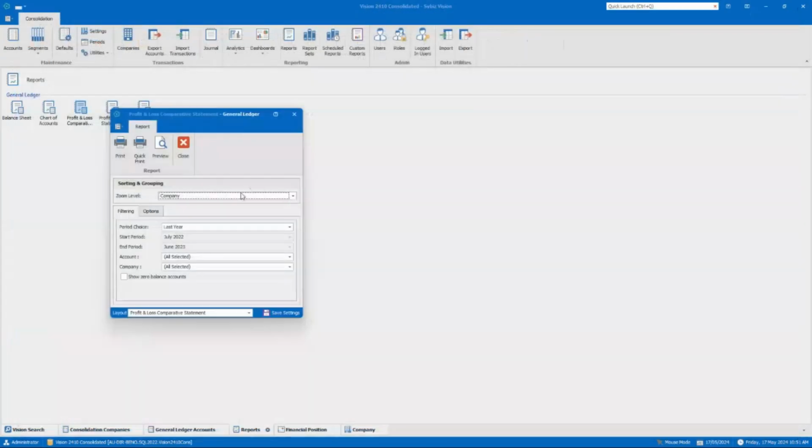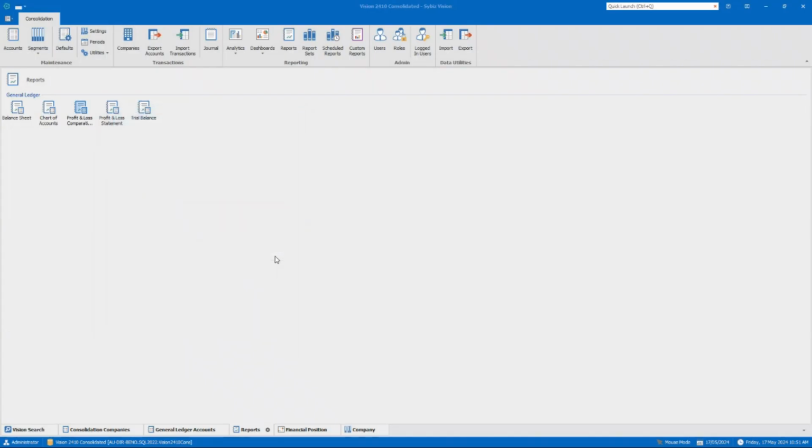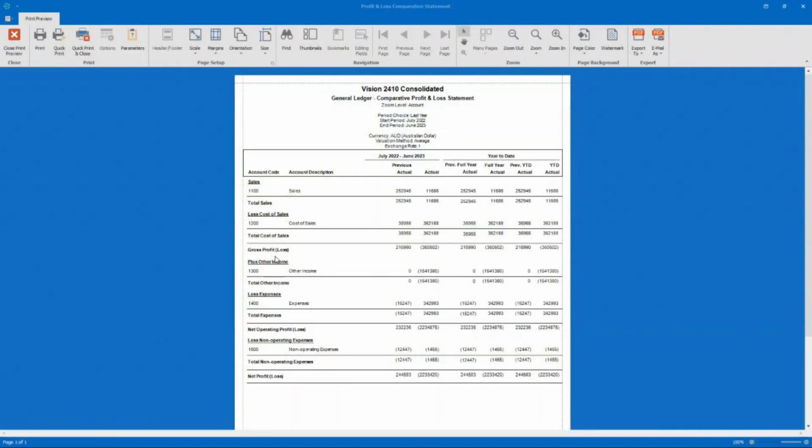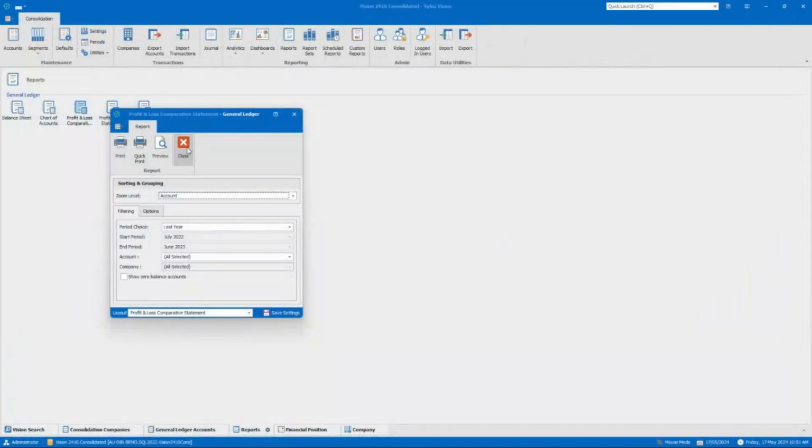But if I want to rerun that report at just summary level, I can change the zoom level to account and just rerun the report, and it's a lot more summarized now. So I do have that flexibility because of the way I have set up my consolidation company chart of accounts. And that's down to your personal preference. Theoretically, it is possible to maintain multiple consolidation companies if you wanted to have different types of charts of accounts, but that will take a little bit more maintenance in terms of mapping your chart of accounts in your child databases.